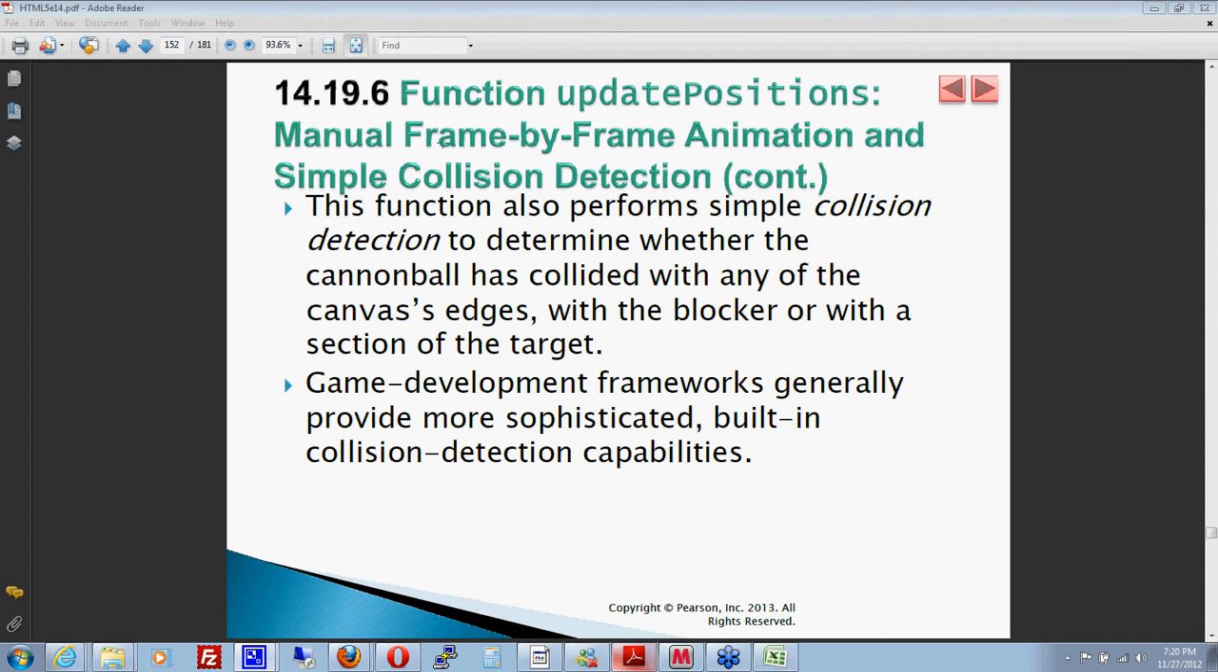So let's look at some of the other code as well. The function updatePositions, we'll take a look at that. It looks for collision detection to determine whether the cannonball has collided with any of the canvas's edges, with the blocker, or with a section of the target.